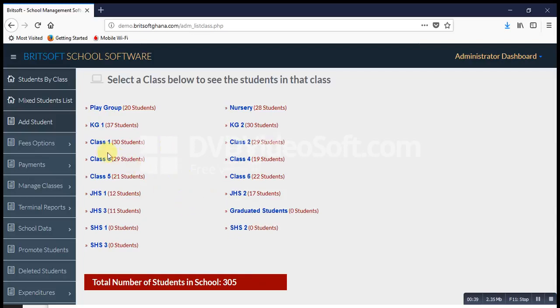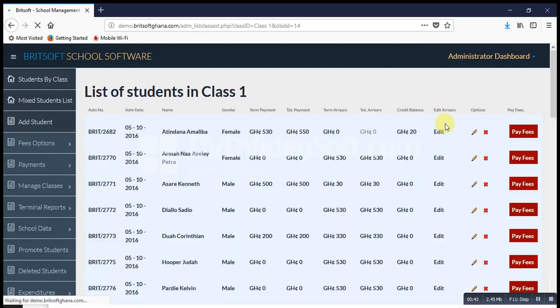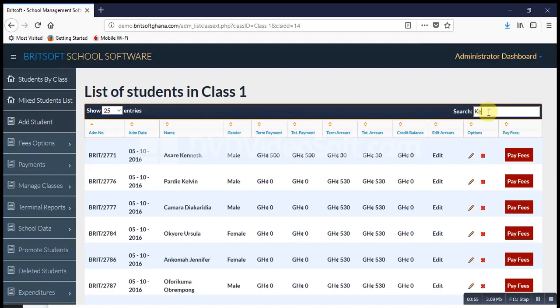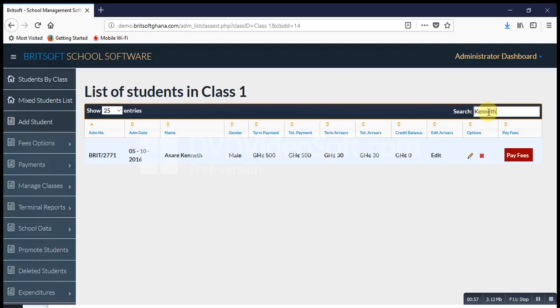So let's click on class 1. Okay, and then it gives us the list of students in that class. Assuming you are looking for a particular student, we can just start using the search feature. We can just type the name. So let's say Kenneth, and then it gives us the detail for that particular student.